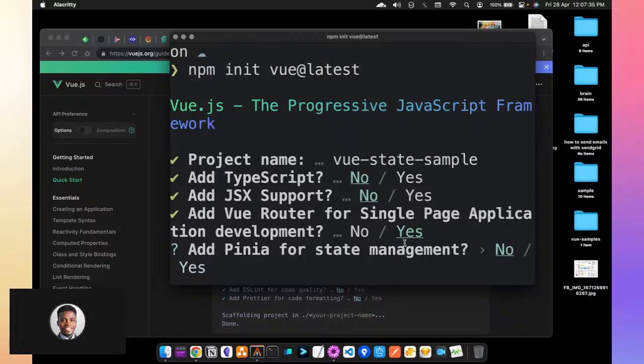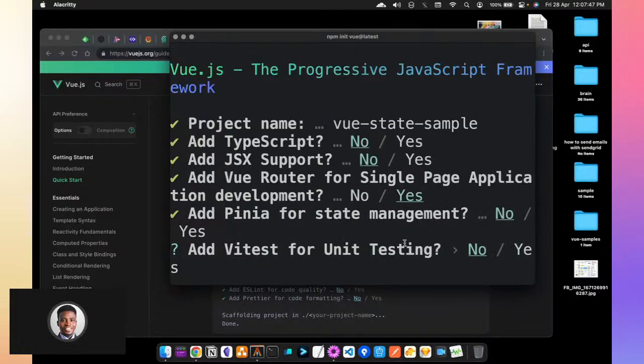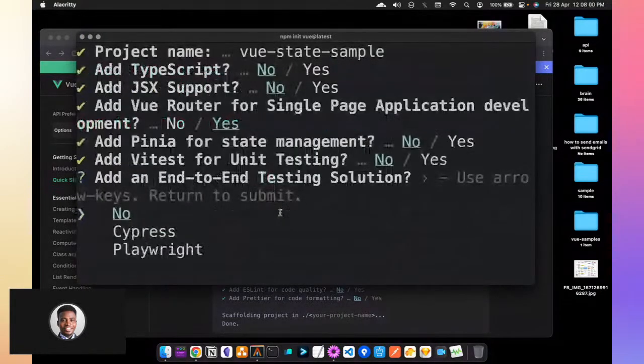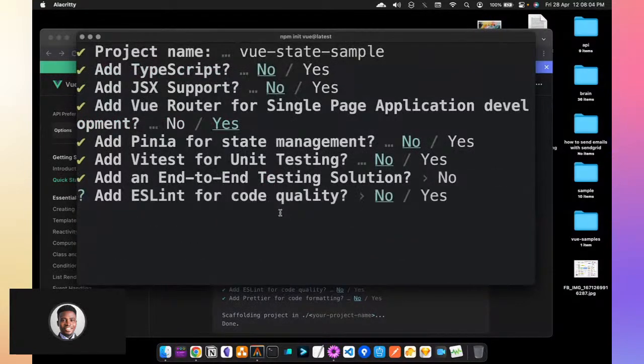Now I said this is the standard and the default that I would advise most people to use, but it's a great idea to also know how to use Vuex. I think in the next session we'll then look at Pinia. So I would also go with no and add Vitest. We're not doing unit testing for now. If you have any questions regarding some of these things, feel free to reach out to me on Discord and we'll talk about them. But for the meantime, I'm still going to say no, and we are not doing end-to-end testing as well. So let's go with no.